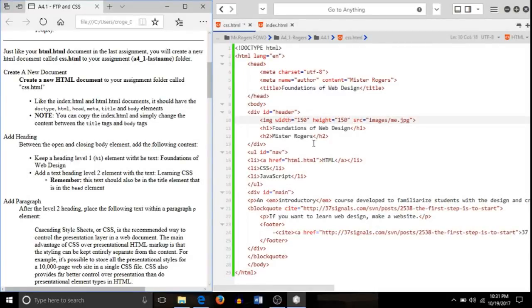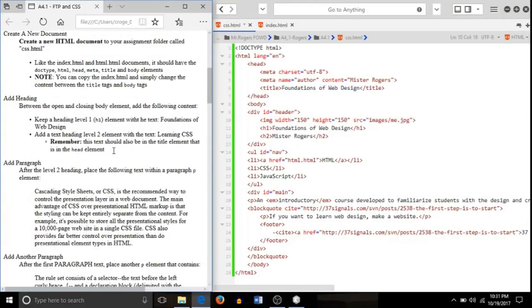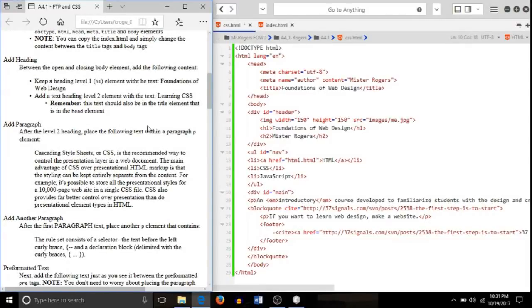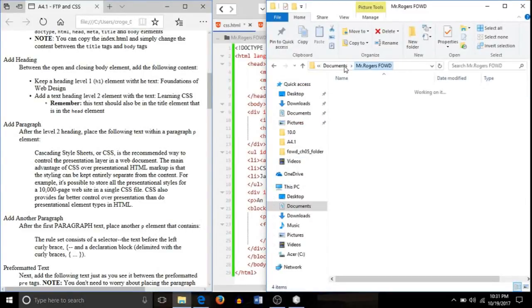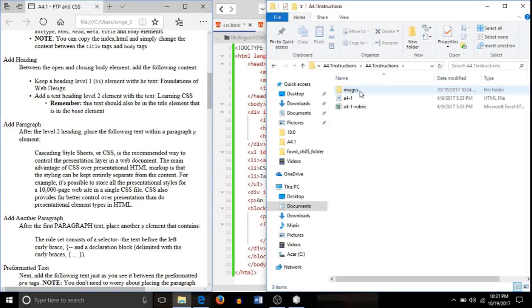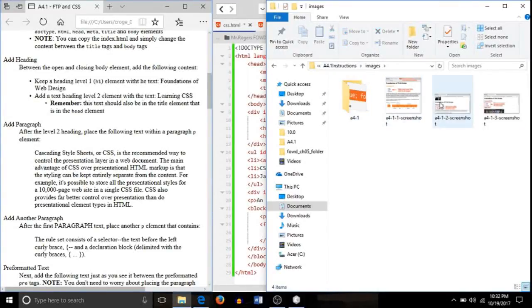So we just put in all this text here, and we're just going to change what is there. So it says here, add the heading between the opening and closing body element, add the following content. So I need to find my body element in here. So here it is right here. And I have all this text here as well. And let's take a look at our screenshot and the instructions, so that way we can understand where we're supposed to go with this text. So I'm going into my instructions folder and to images.